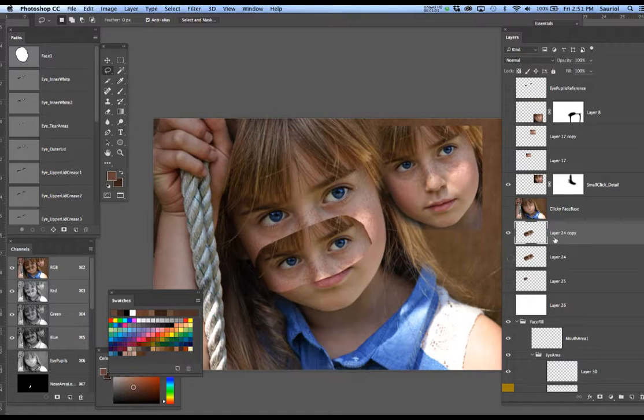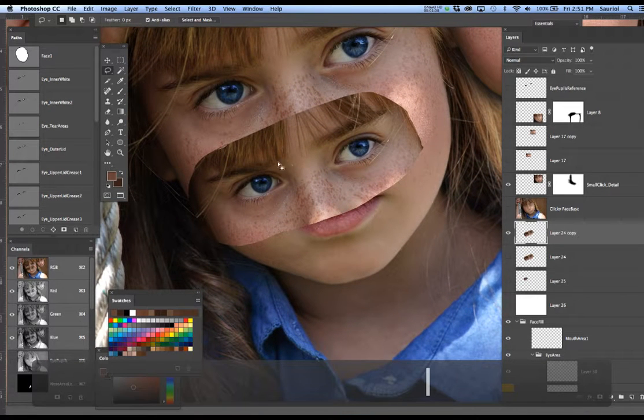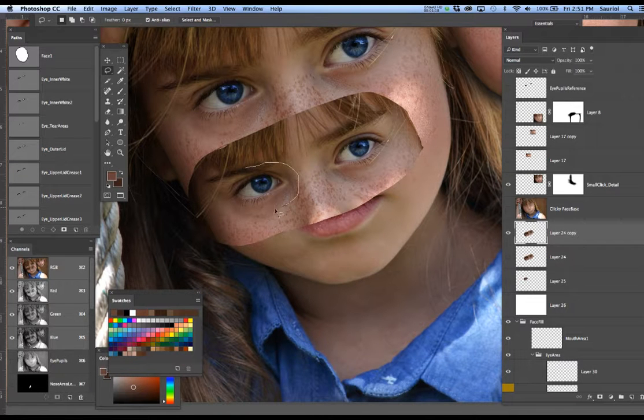Something I should have told you too is I have saved as 3 times on this file, and I have changed the name. So this is my letter C file, and I've already done an A and a B file. Or you can name it 1, 2, 3, 4, 5, or put today's date in it, or whatever you want.